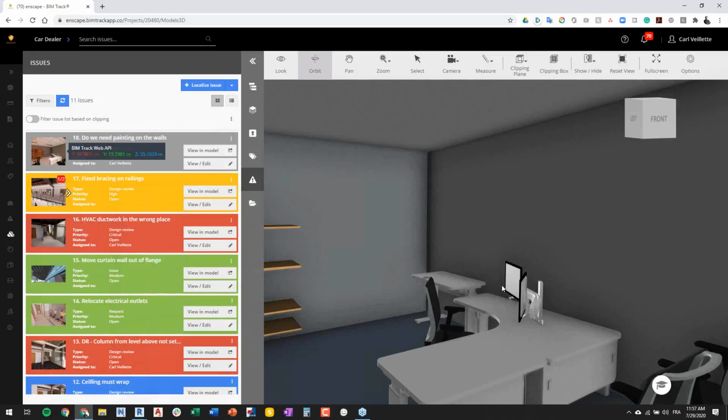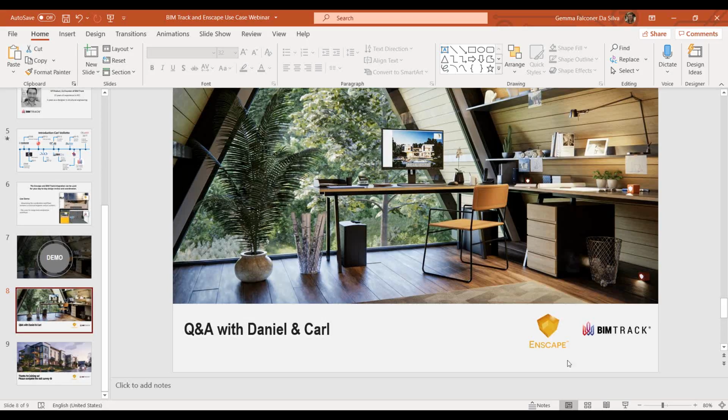So this is pretty much what we had to show today. I'm hoping that you guys will give it a try and let us know areas for improvement around the integration, and also how you like it in your day-to-day workflow. This is just the beginning of, I think, a strong partnership with Enscape and Bimtrack, and hopefully we'll get some feedback from you to continue developing around that.